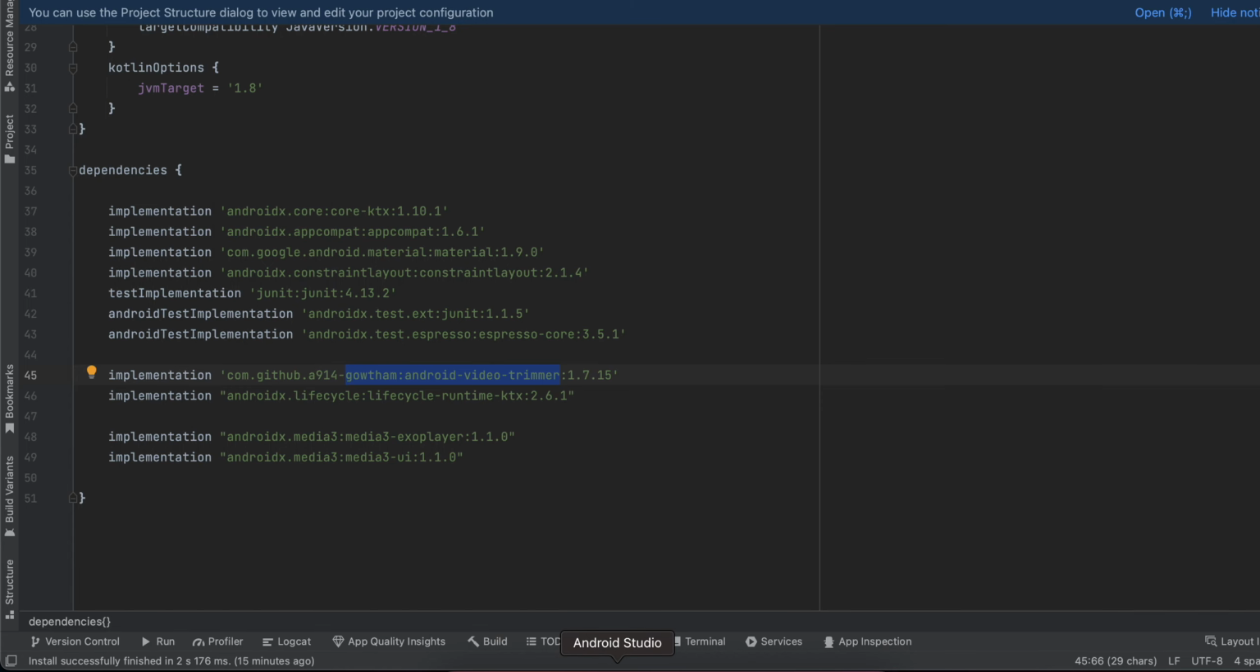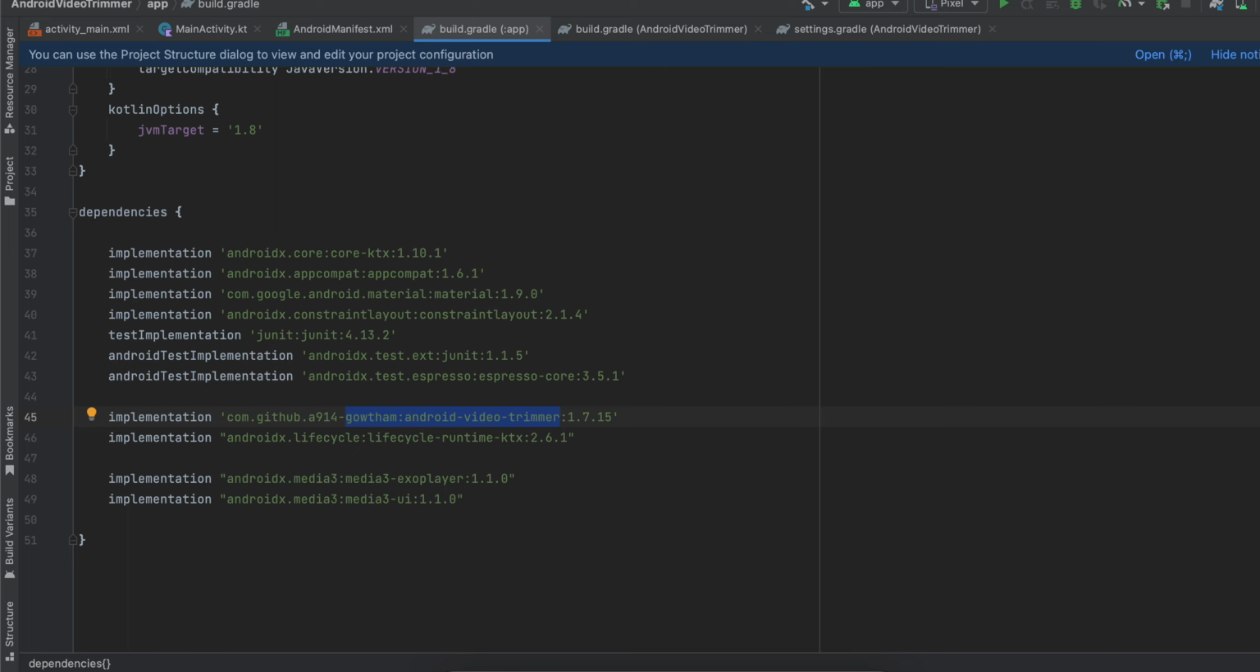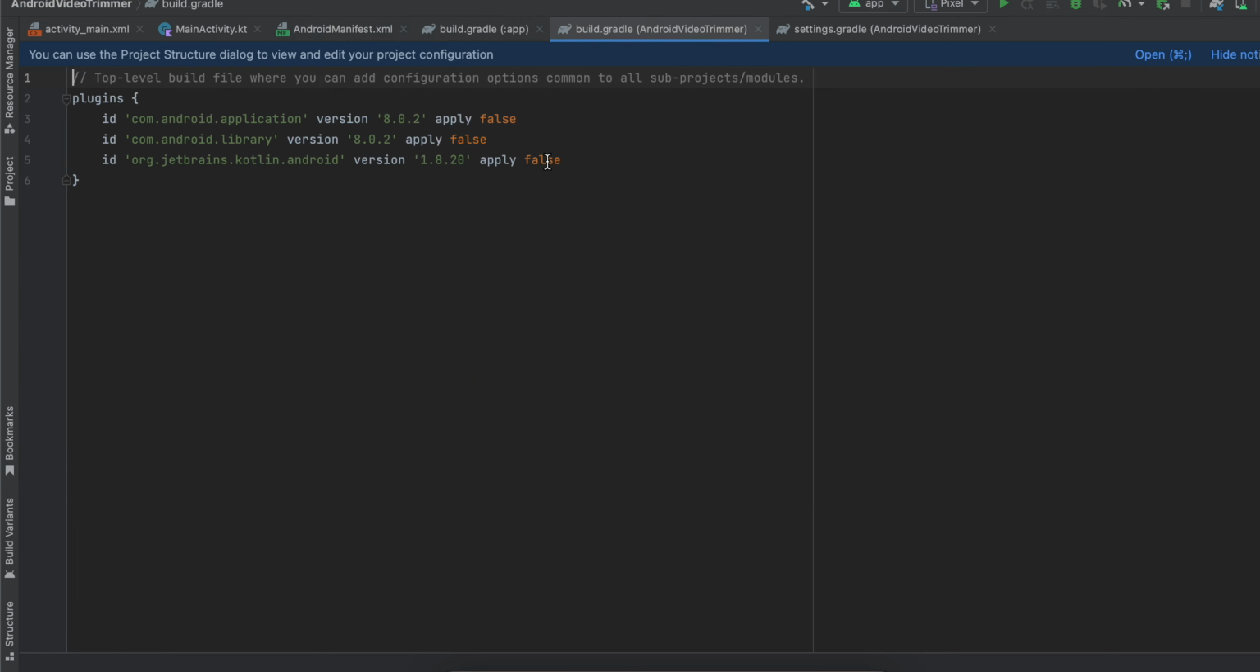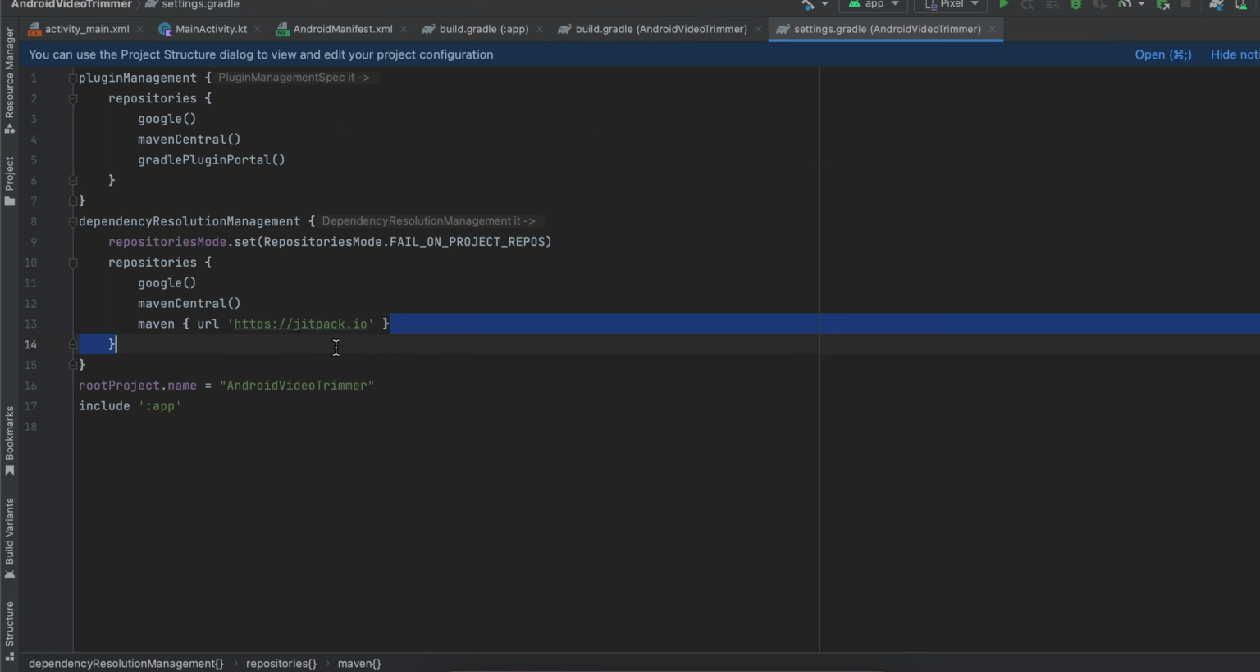So I have created an Android application, and I'm still using XML layout. If you want to use Jetpack Compose, that's fine as well. Next, inside your dependencies, I have just added this dependency. I have added this runtime dependency for coroutines, and I'm using Media3 to play the trimmed video. Next go over here and make sure you are using at least Kotlin version 1.8.20, and inside settings.gradle you will have to add this maven URL.